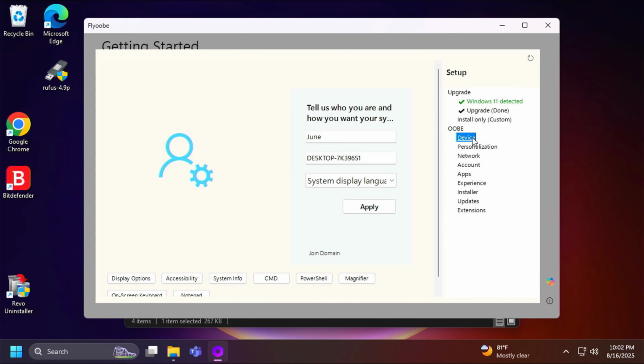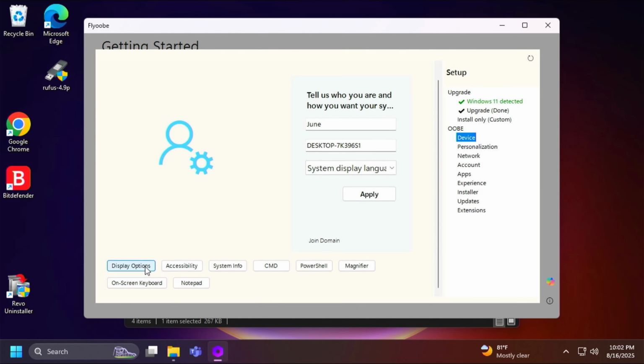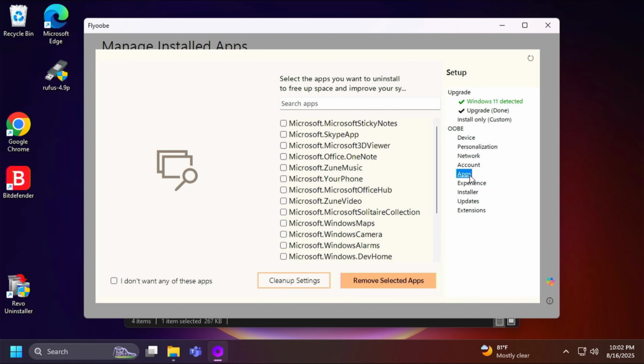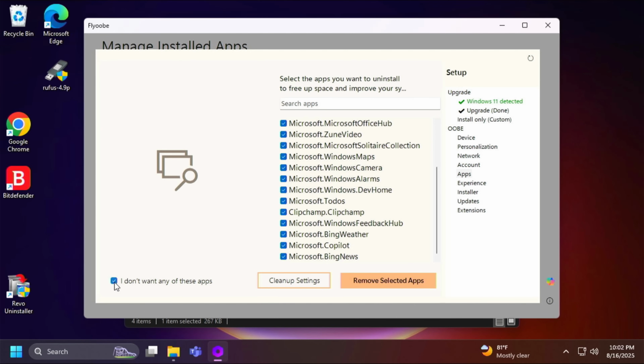Okay, so under device, display options, accessibility, system info, personalization, got my dark theme set, apps. Select the apps you want to uninstall to free up space and improve your system. I don't want any of these apps, so I'm going to select all of these apps and click remove selected apps. And it should remove all of those Microsoft apps that I'll never use.